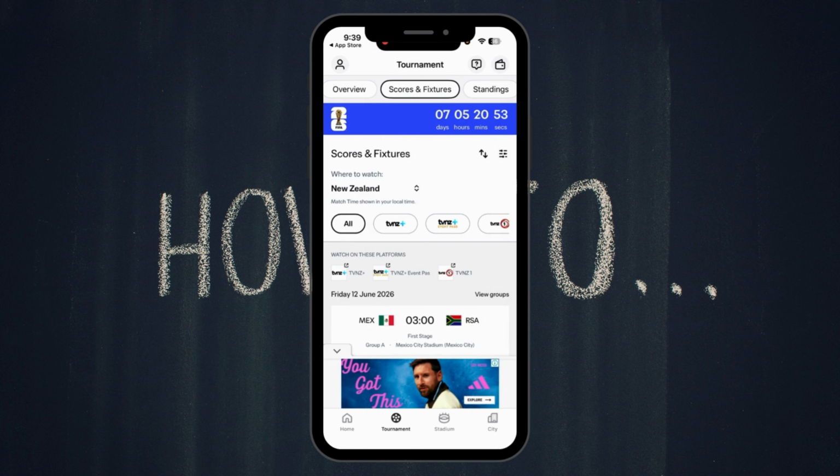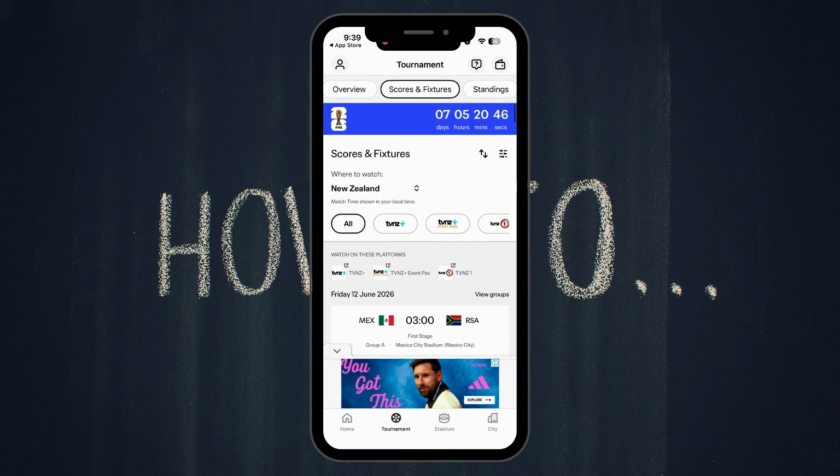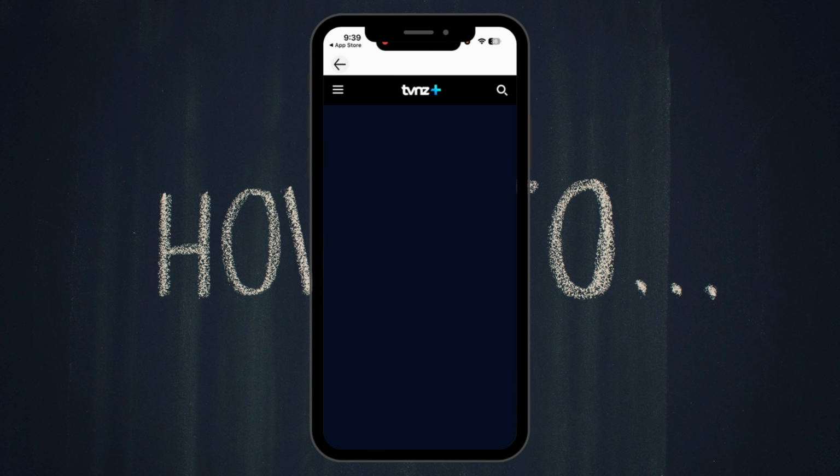So let's choose New Zealand right here, and down here it will show you all of the platforms where you can watch FIFA tournament. So choose the platform where you want to watch the World Cup 2026, and then under watch on these platforms, just click on it and it will redirect you to that website.